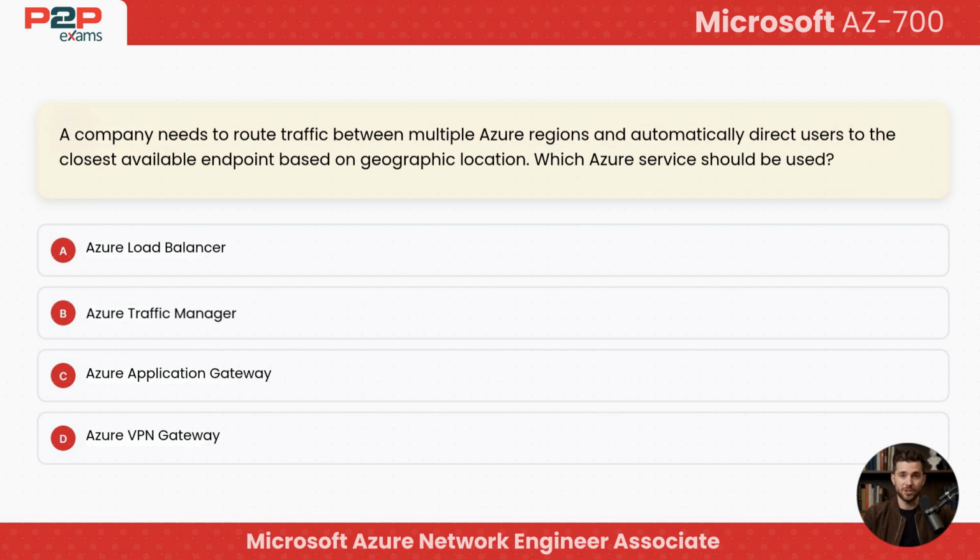Option A. Azure Load Balancer. Option B. Azure Traffic Manager. Option C. Azure Application Gateway. Option D. Azure VPN Gateway.